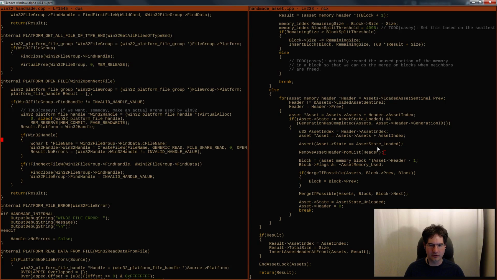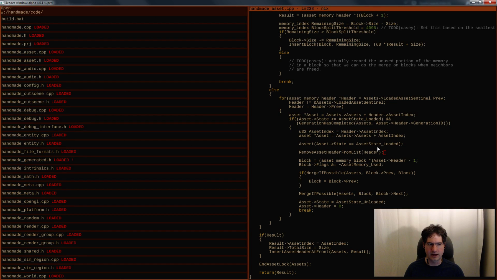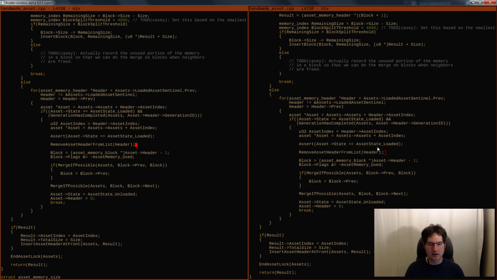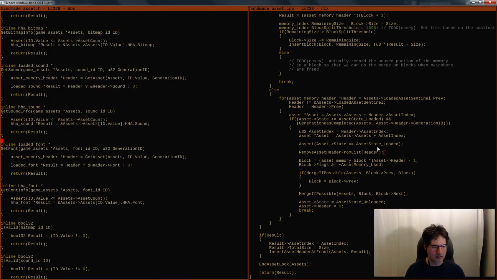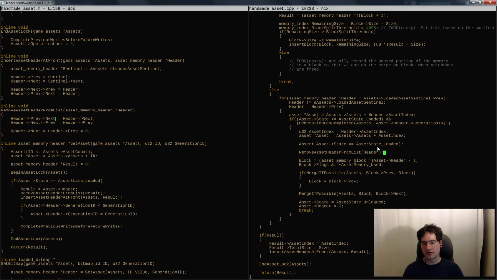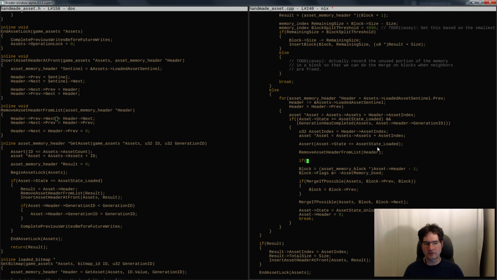And let me double check to make sure that that doesn't do anything particularly bad. So I will go ahead and say asset cpp, but remove asset, remove asset header from list. Where are you? Are you in the H file? There it is. So that doesn't do anything, so that's fine. So basically, when we remove it from the list, all we have to do is say, you know, what kind of texture actually was this?